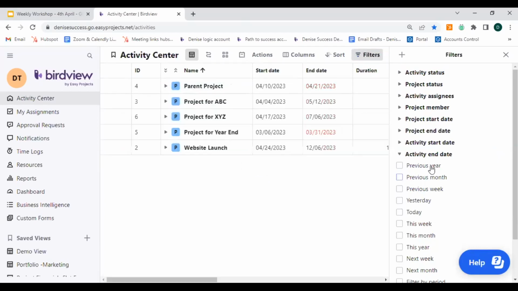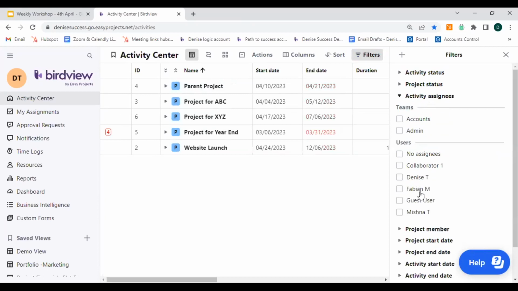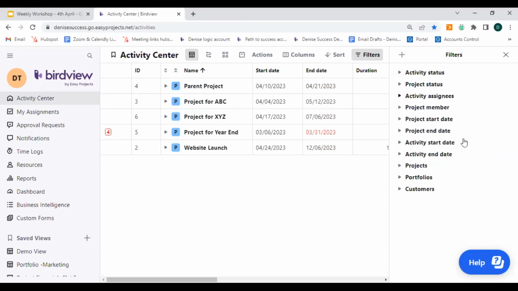You can also use multiple different filters at the same time. So if you wanted to look at, let's say, activity assignees or team members that are connected to these activities, you can click on that. You can also at the same time look at activities that have a start date from next month. So you know that certain team members are going to be working on these activities for the following month. So you can have as many filters on at the same time.